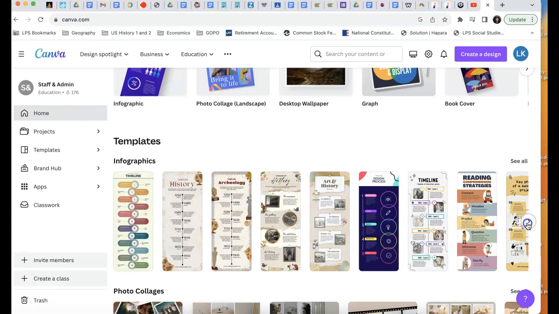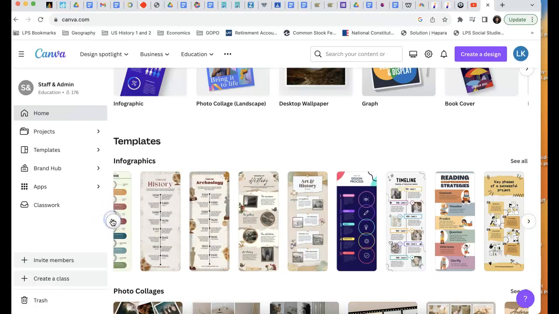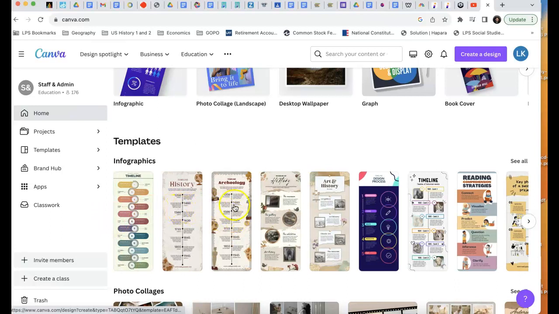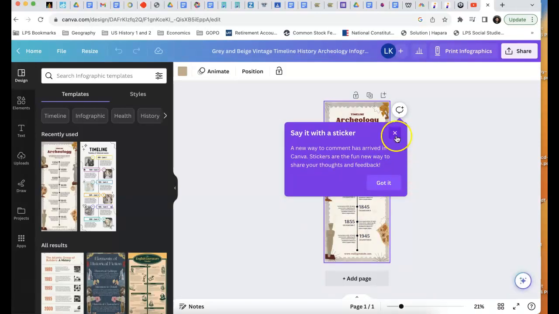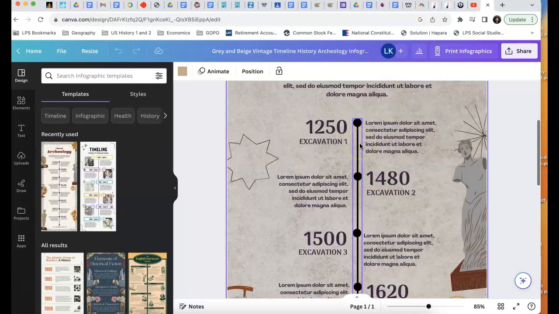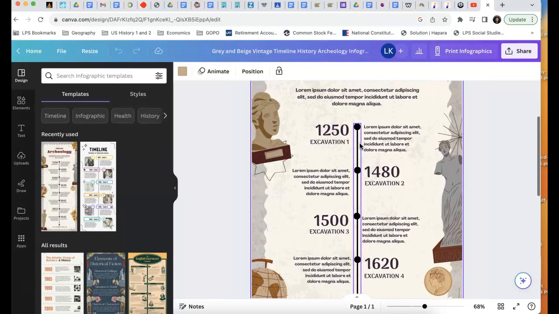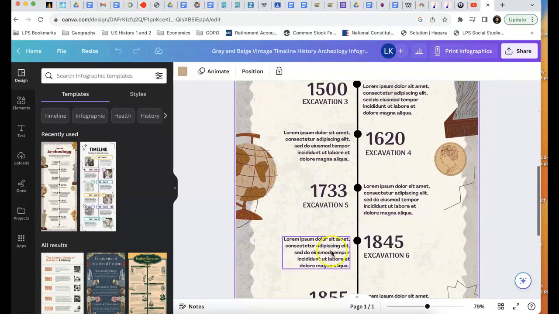Really the first step is just logging in. Whatever timeline you want to use here, I'm just going to pick one for our purposes. Maybe I'll go with this one here. This will pull up our timeline. Really, we can do all kinds of stuff here. I'm just zooming in. Obviously I'm not going to keep all of this Latin example stuff.